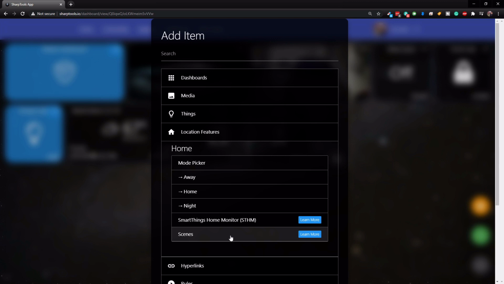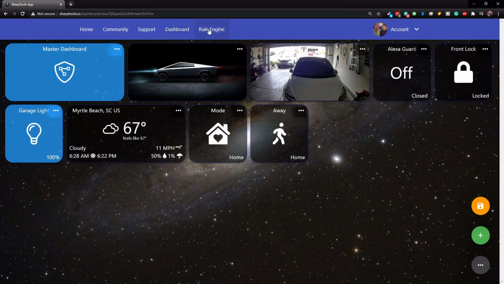These scenes currently do not flow from SmartThings into SharpTools because SmartThings is not allowing third parties to access scenes. So you would have to do a virtual device for those. What I would recommend though is don't set up scenes in SmartThings. Just set them up using the rule engine in SharpTools. Just so much easier to.